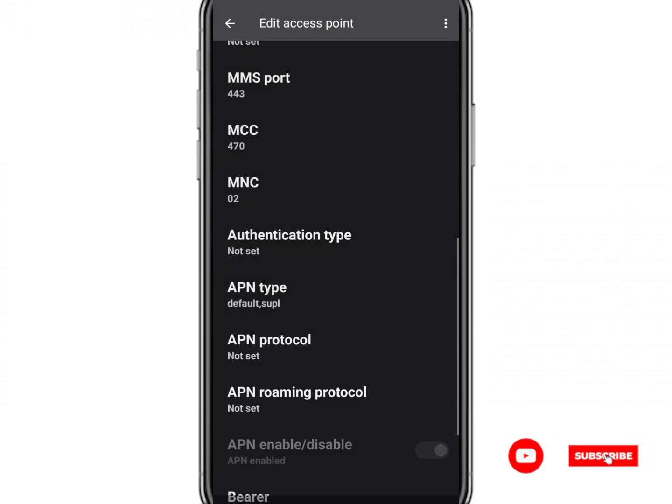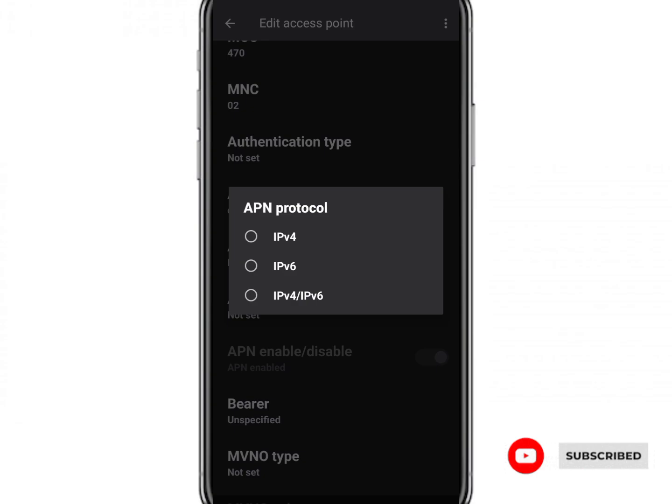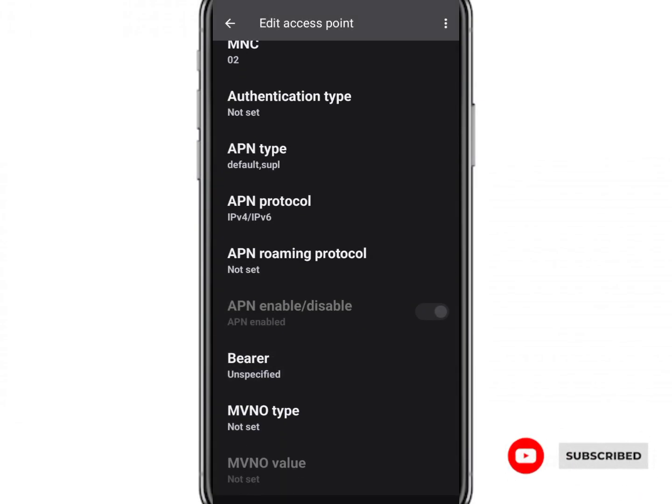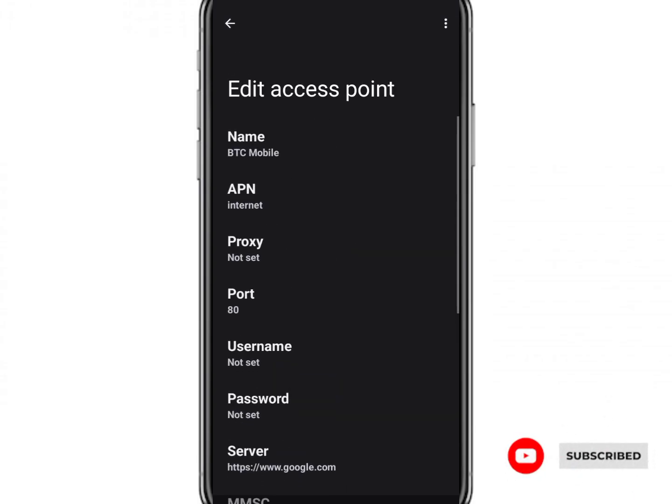SUPL, and then the APN protocol, put IPv4/IPv6. Even the APN roaming protocol, put that to the same, IPv4/IPv6. And then by doing this, you come where you save and then save.